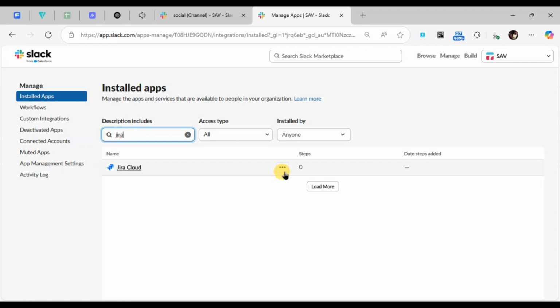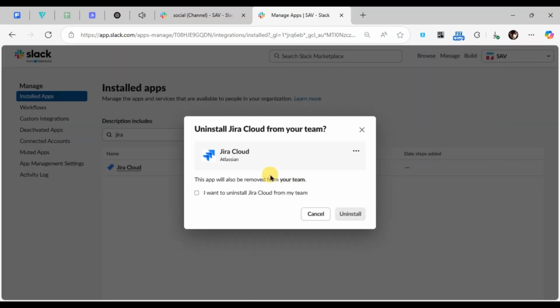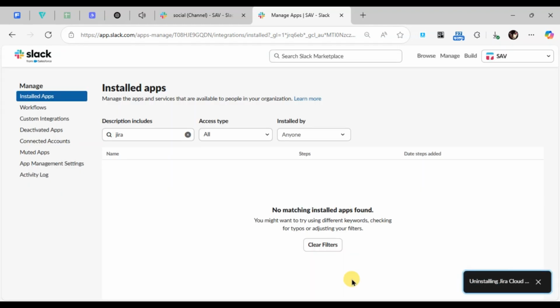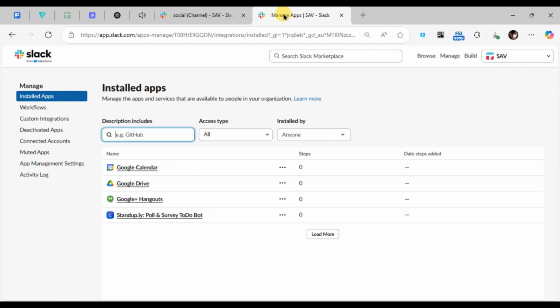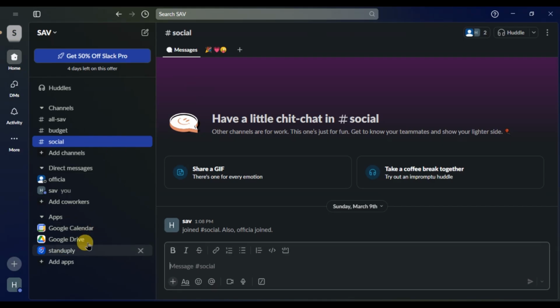Once you find it, click on the three dots next to it and select Uninstall. Confirm when asked to fully remove Jira, and that's it. Jira will be removed from Slack. You won't see it popping up in your channels or messages anymore.